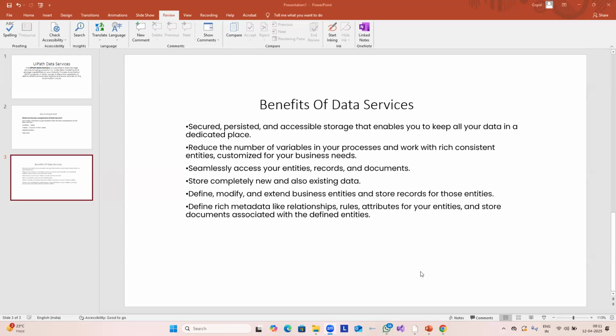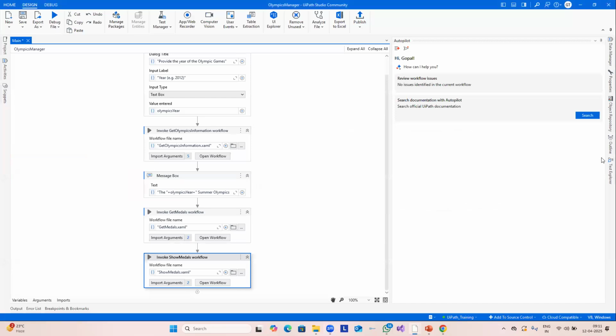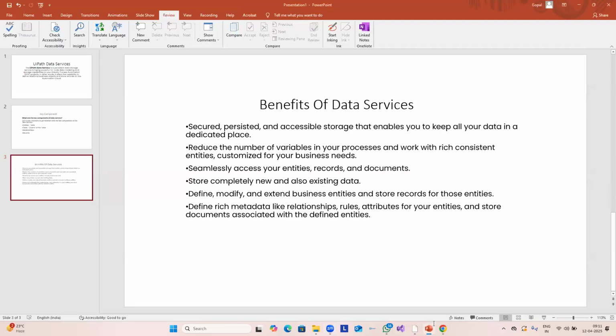But if the entity itself comes as a variable type for you, you just need to create one variable and you can utilize the entire entity directly. Everything is present there, you don't need to create separate types of variables again and again. An entity can be present as a variable type in your Studio. I'll show you the example quickly, but think of it this way: it reduces the number of variables by providing the entity as a type of variable in Studio. Got it? Then seamlessly access the entities and record documents, means we can easily access all those things.